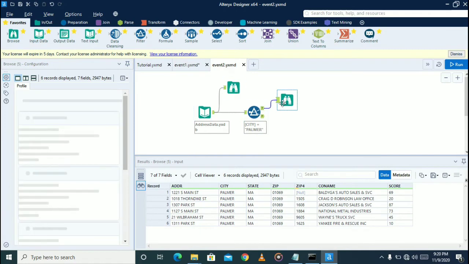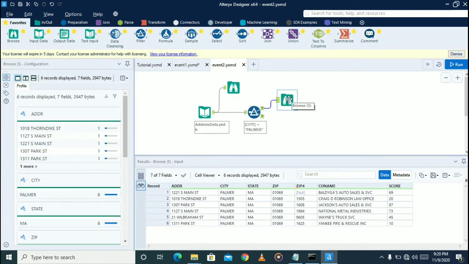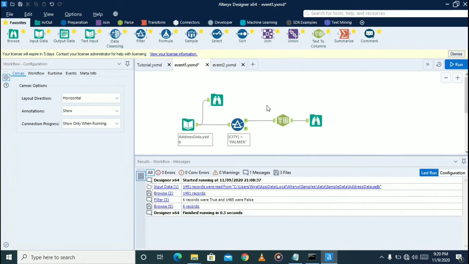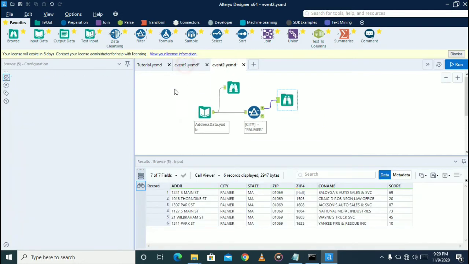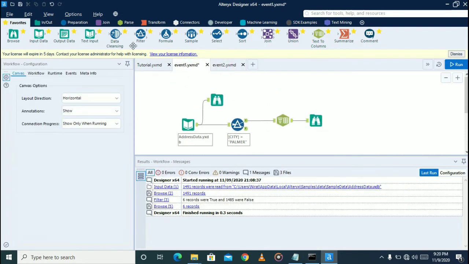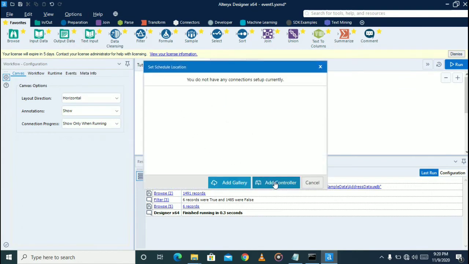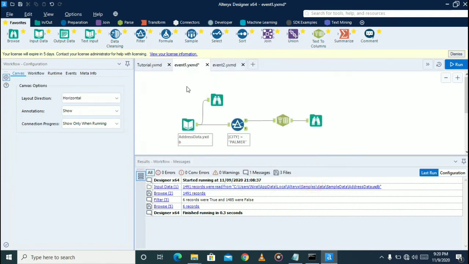For example, I have added a browser, or you can add an output path. Here output path, here also output path, or as you wish, depending on what your workflow does. Then you can close it, and if you schedule from here, either by adding a controller or from the gallery, you'll be able to run this workflow successfully.